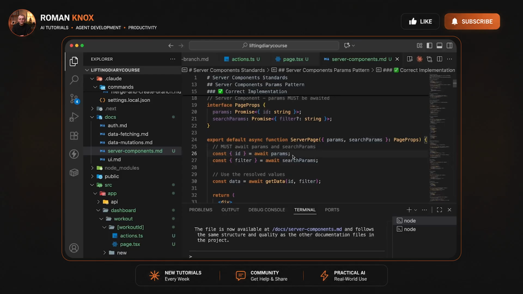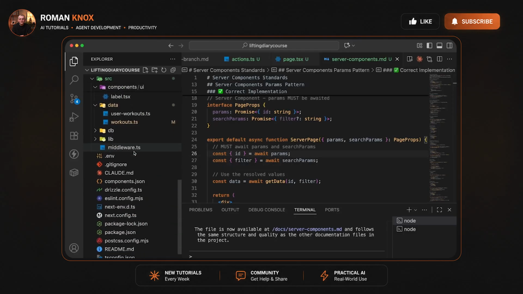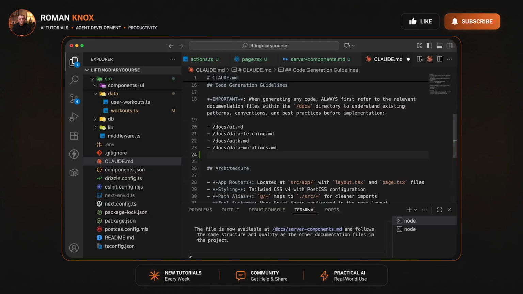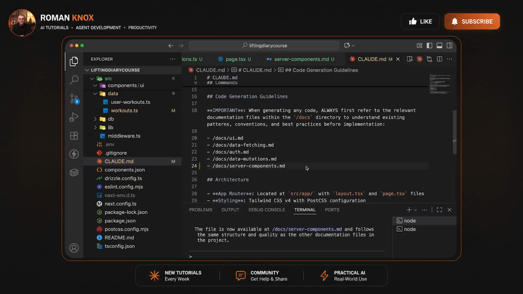So with that said, now that we have our new server components documentation file, let's scroll down and open up our claude.md file, because we want to update our main Claude documentation file here. So let's add to our list of docs files the /docs/server-components.md file.